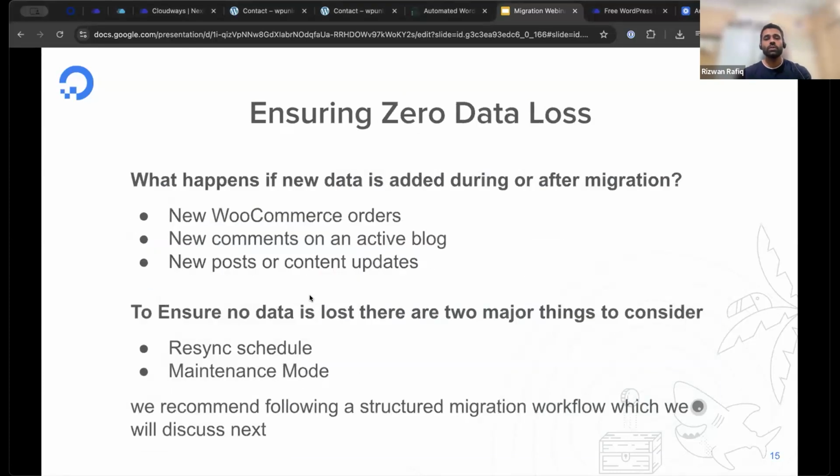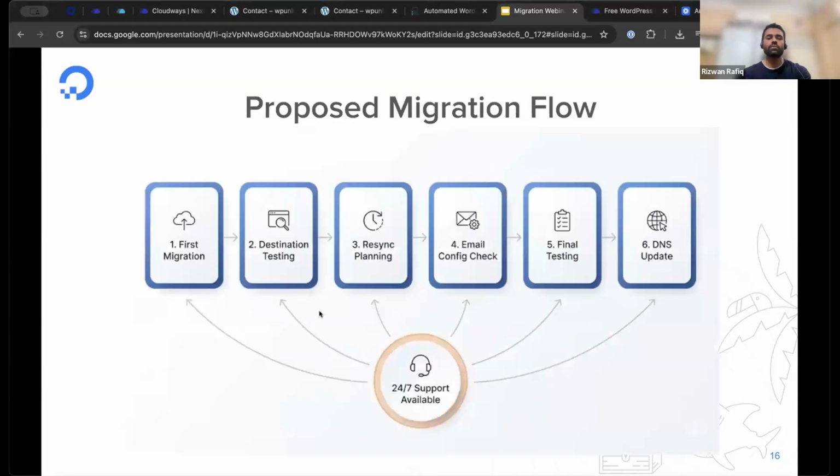What if new data has been added to the source website during or after the migration, or when you were testing the migrated website? For example, new orders or new comments or any new articles. To ensure that no data is lost, there are two important elements that we should always look after, such as number one, resync schedule, and the other one is how it will affect the overall process. We will discuss it under the migration flow.